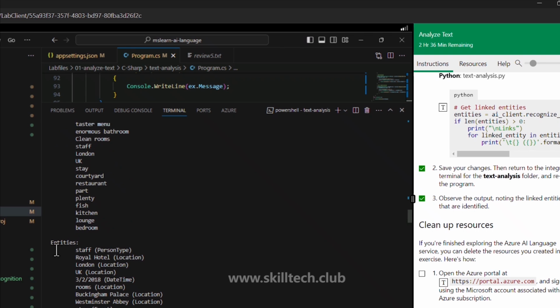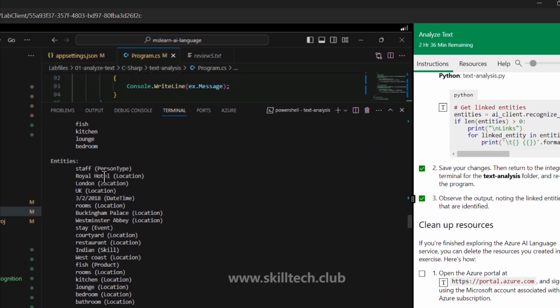And then we have entities where it specifies staff, Royal Hotel, London, UK. All these are entities, and these are locations. These are person type entity. This is a date time. This is a skill. So it's taking Indian as a skill, something like that. And then fish is a product. So maybe these kinds of things it is trying to identify in the entities.